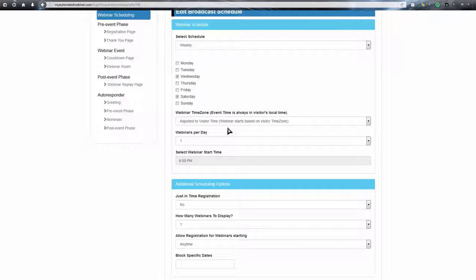Now, if I don't want this and I want it to feel a bit more real, and I want this to advertise globally, but everybody sees the correct starting time, then I can have it fixed to my time zone, which means that it's 9 p.m. my time zone. So for anybody trying to register for my webinar in London, they'd see 7 p.m., 2 hours behind us.